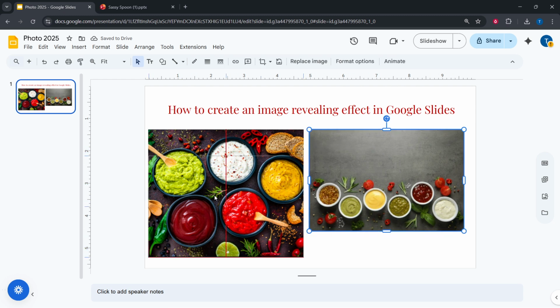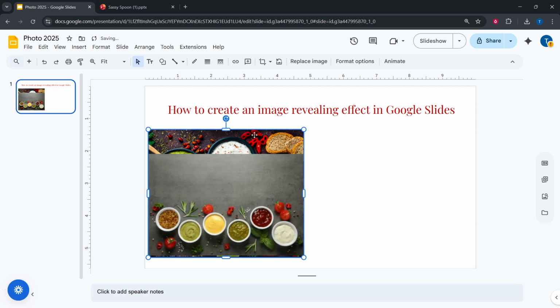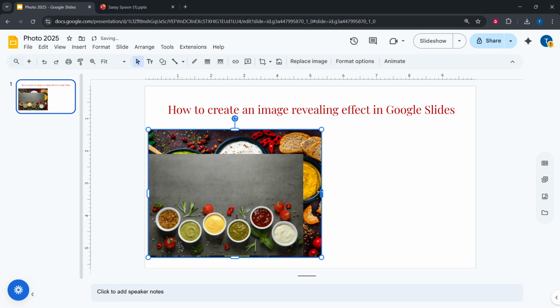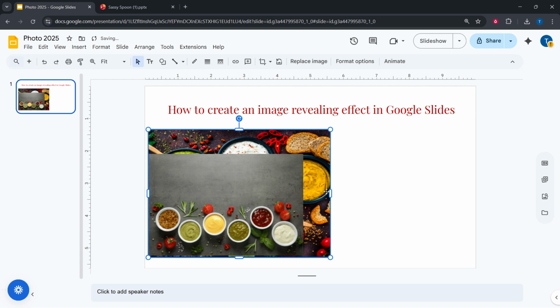This second image acts as a mask or cover over the bottom image. Carefully arrange this top image so that it precisely covers the specific area of the bottom image you want to conceal initially. Ensure that the top image fully obscures whatever part of the bottom image you're aiming to unveil later.